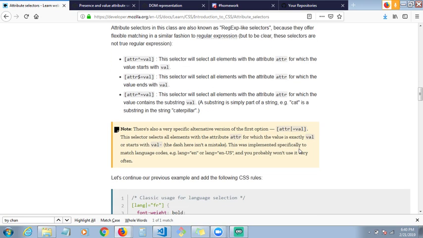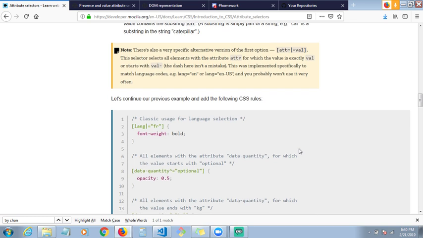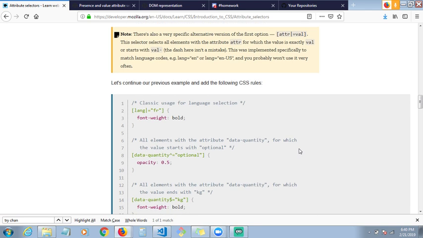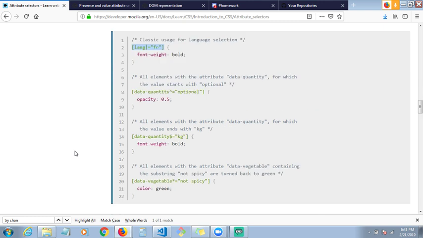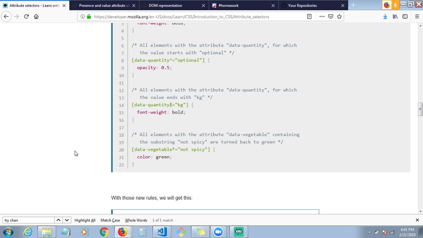Keep going. To the next code block. Right there. Let's see. Classic usage for language selection. Then we have lang France. Then it says all elements within the attributes data quantity for which the value starts with optional. So it says opacity, data quantity is optional. All elements with attribute each kg, scroll down a little bit. And then each elements with attribute data vegetable containing the substring that's spicy.